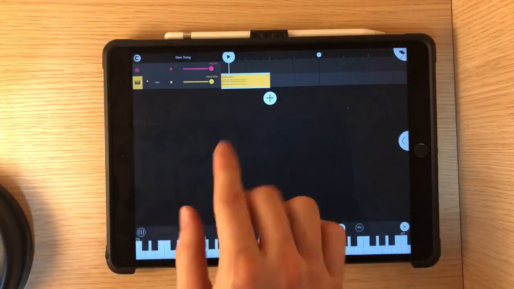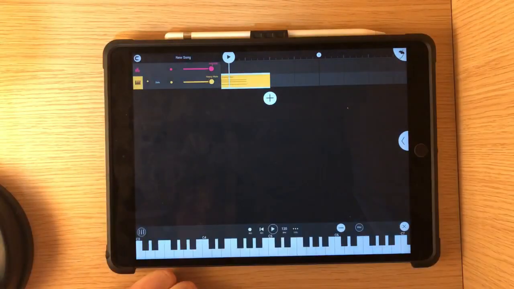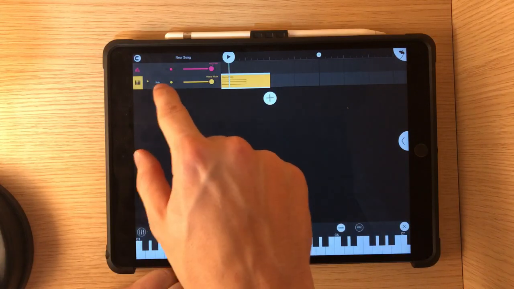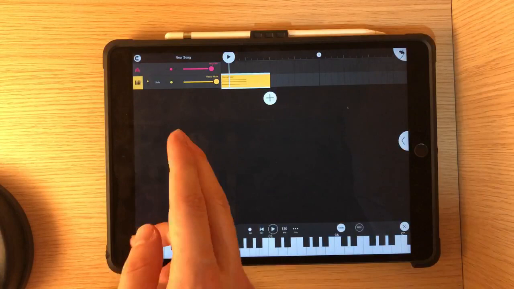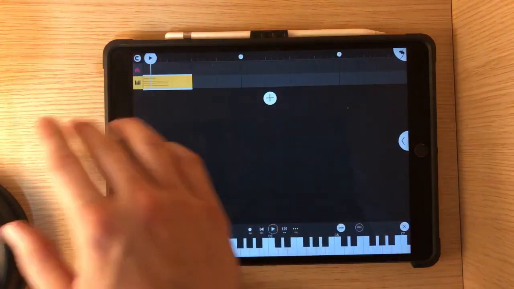The thing I like also here is you have the master output. Then you have these other things here, so solo, panning, and volume, which I really like how they've done that. So you can put it off to the side.